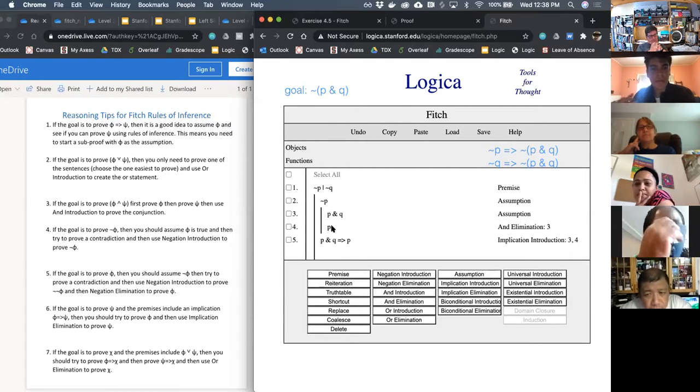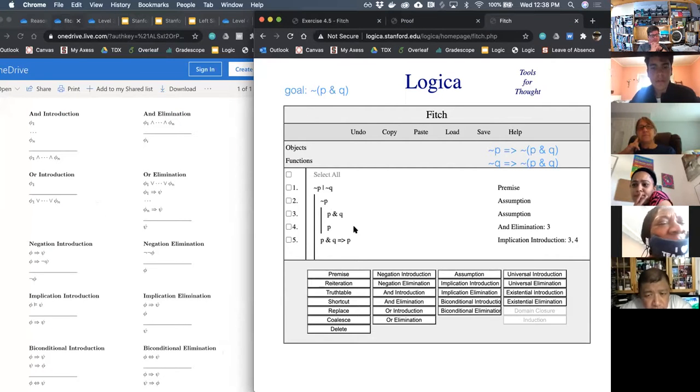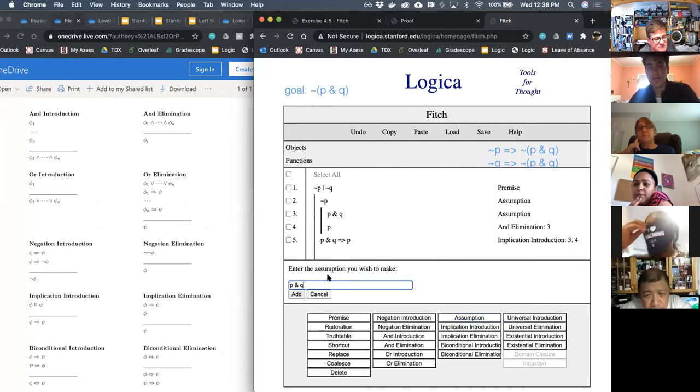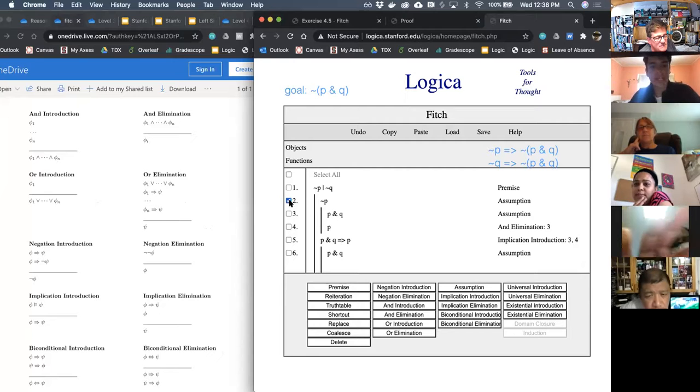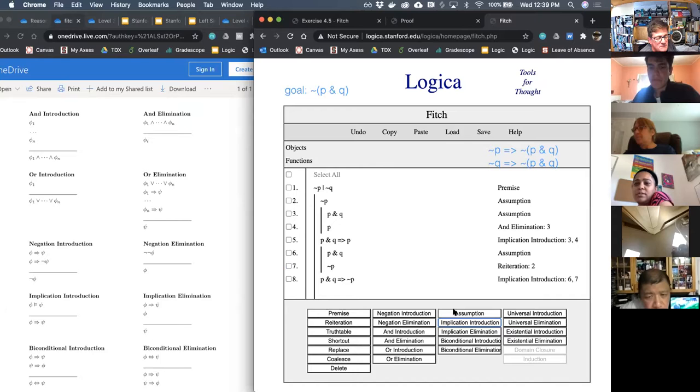Could we reiterate, start again with P and Q and reiterate 2? What should we do with P and Q? Another assumption: assume P and Q. Okay, cool. And then you said reiterate 2. And then we can do 6 and 7. And then we can do implication introduction.